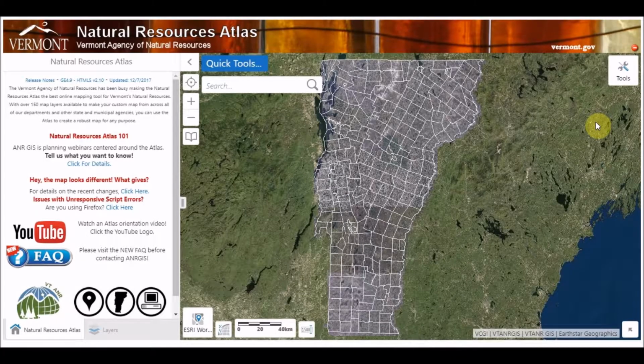A great feature of the Natural Resources Atlas is the ability to save, share, and retrieve projects. In order to do this, though, we need to utilize the sign-in process, and we need to be logged into the map. I would recommend that everyone that uses the Natural Resources Atlas sign into the map immediately. And that is because when you sign into the map, it reloads the application.